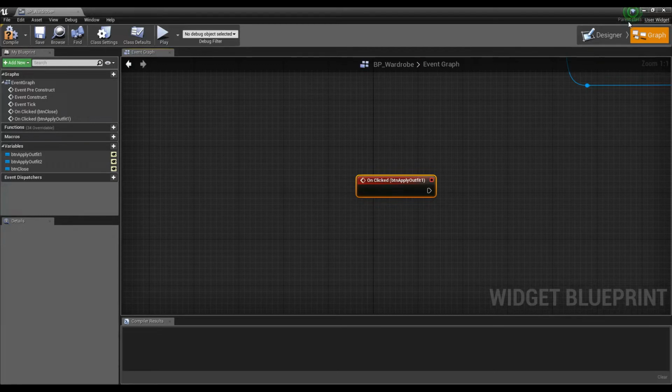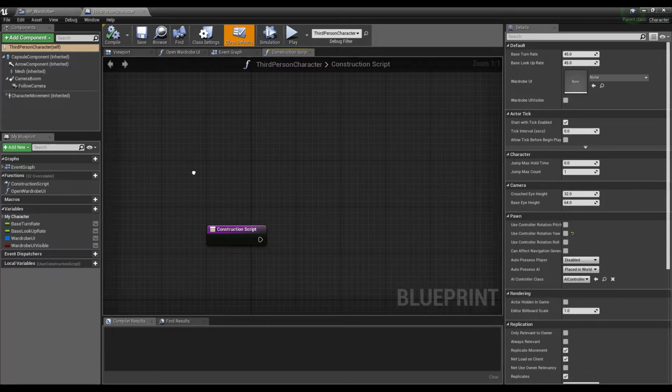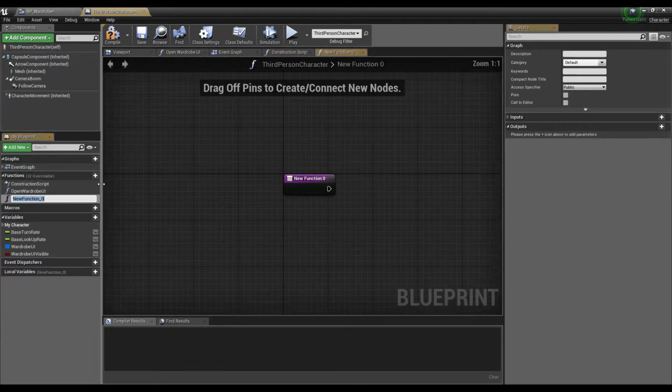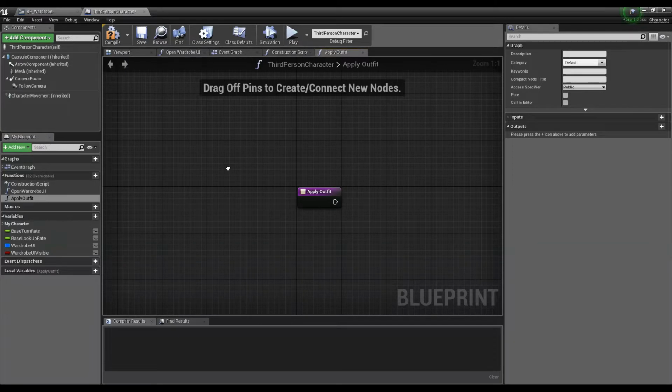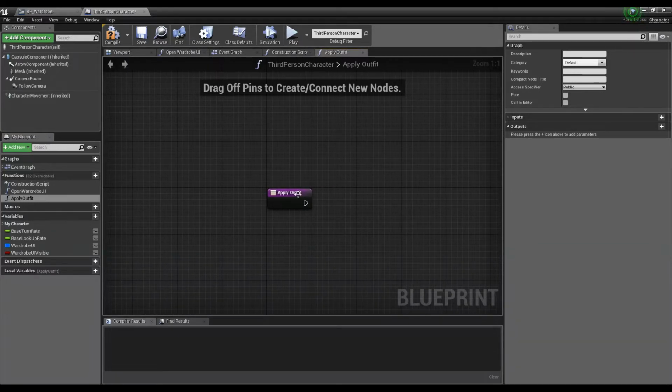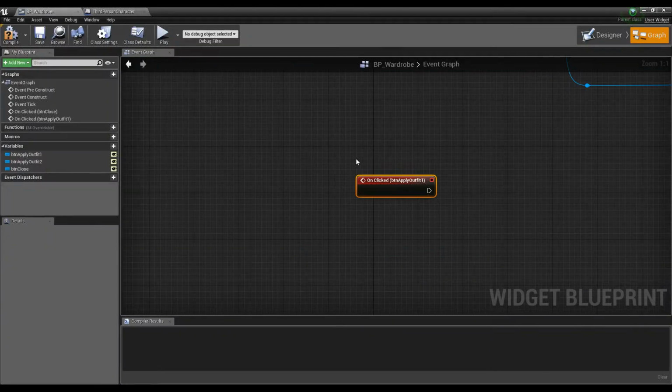For that to happen, I'm going to create a function in the player character's blueprint. So let's do that. I'm going to add a function and name it apply outfit, and we will call this function from the apply outfit buttons. We will also need an input parameter which will be the outfit name, and this needs to be a string. Right now this function is not doing anything, but we can still call it.